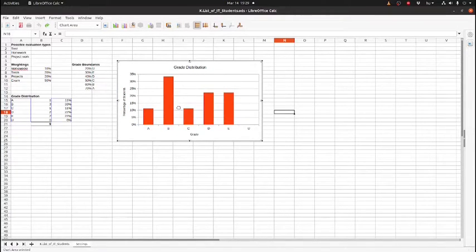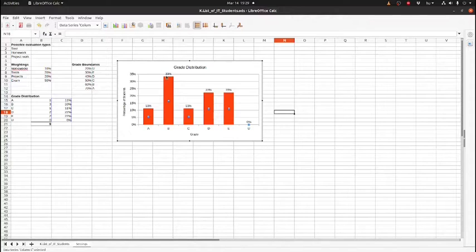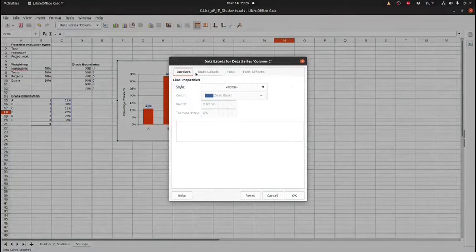Okay, what was it that we wanted to do? We wanted to add data labels. So let's click on this component, right click, format data series, no, insert data labels. Good. Now, if we want to format them, we can click on them, right click, format data labels. And here I can add font and whatever.